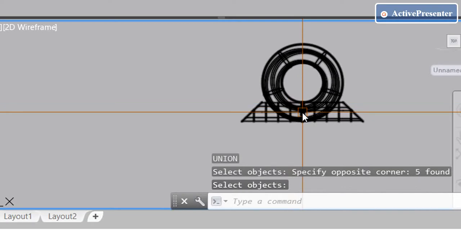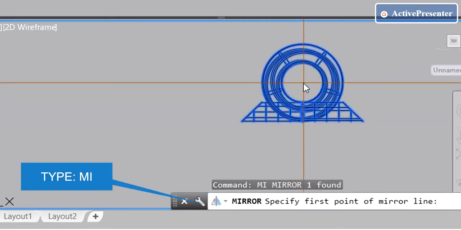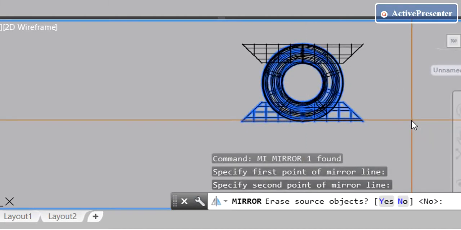copy it using the mirror command. Type MI for the mirror command. For the first point, click in the center, and for our second point, click on the right side.